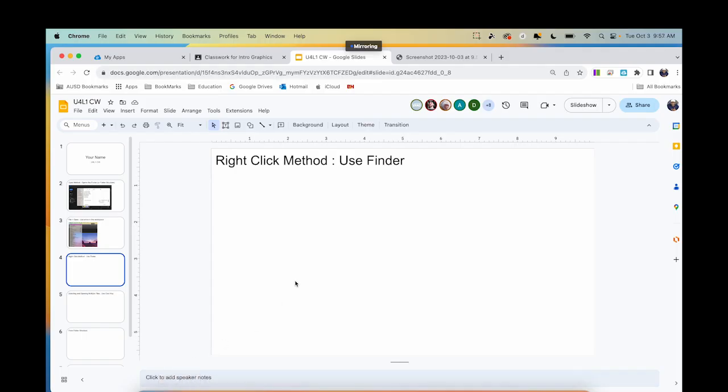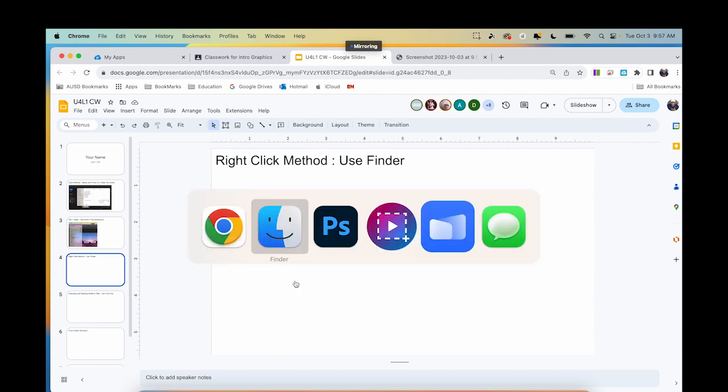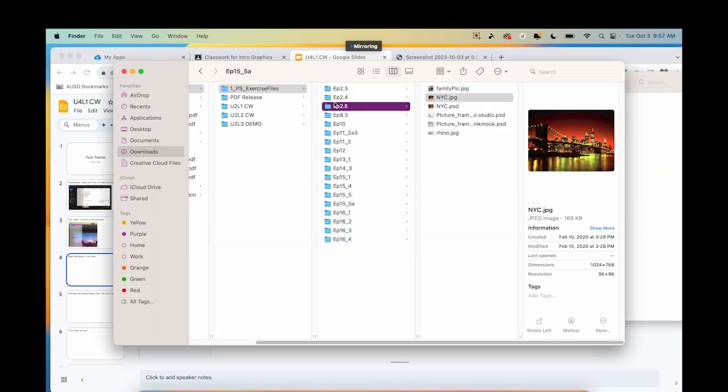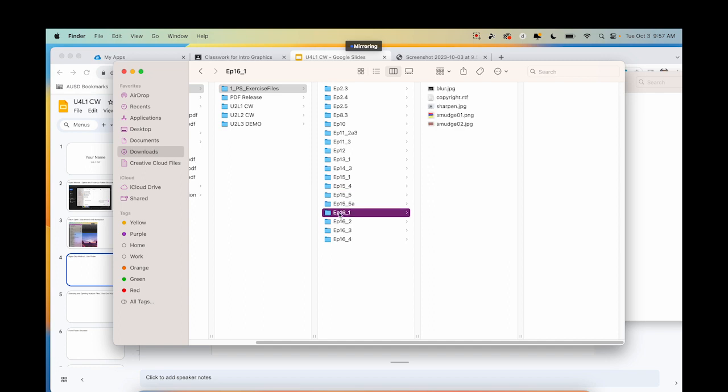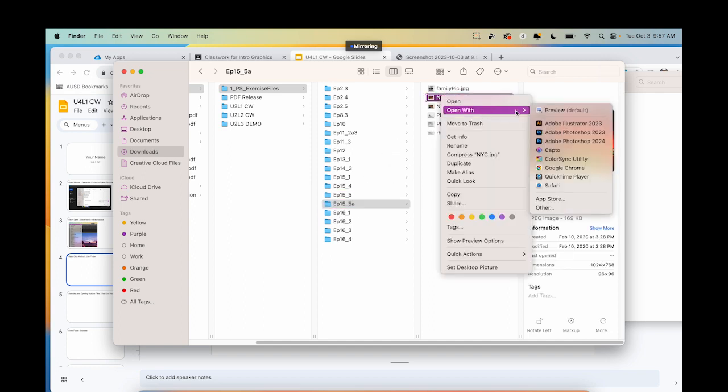Okay, let me show you again. Right, okay, so in your exercise files, right click on anything, right click, open with, and this is where I want you to screenshot right here.